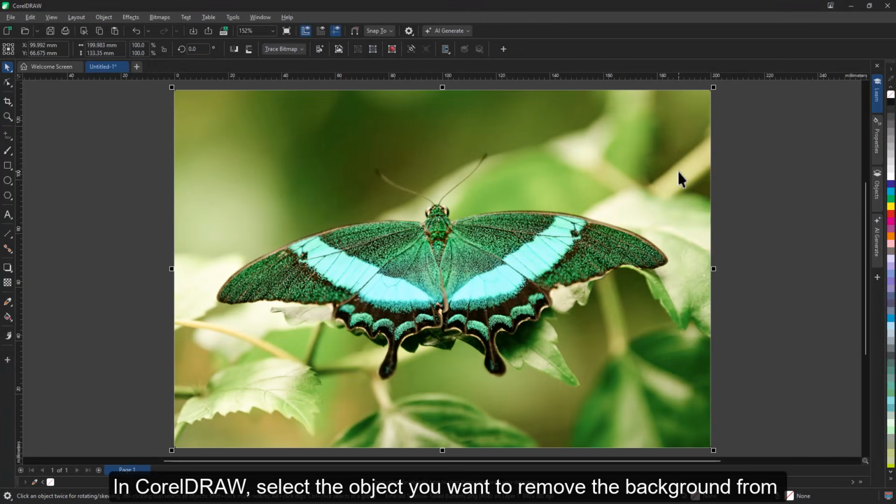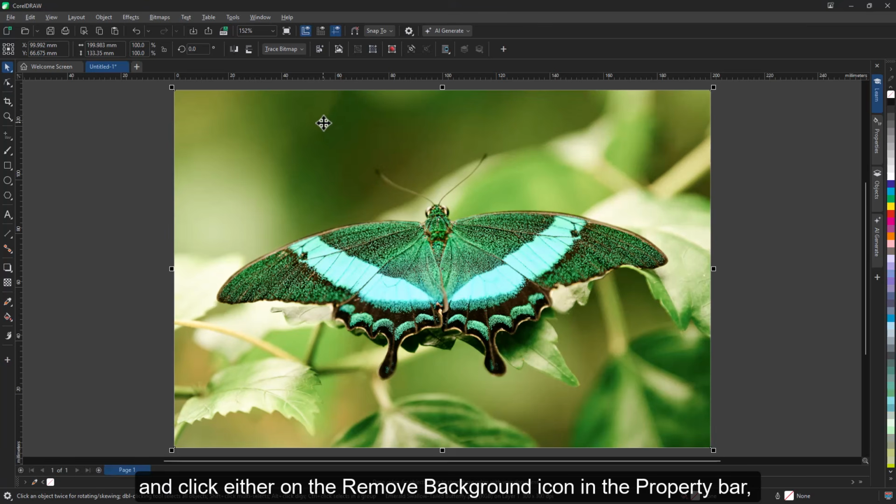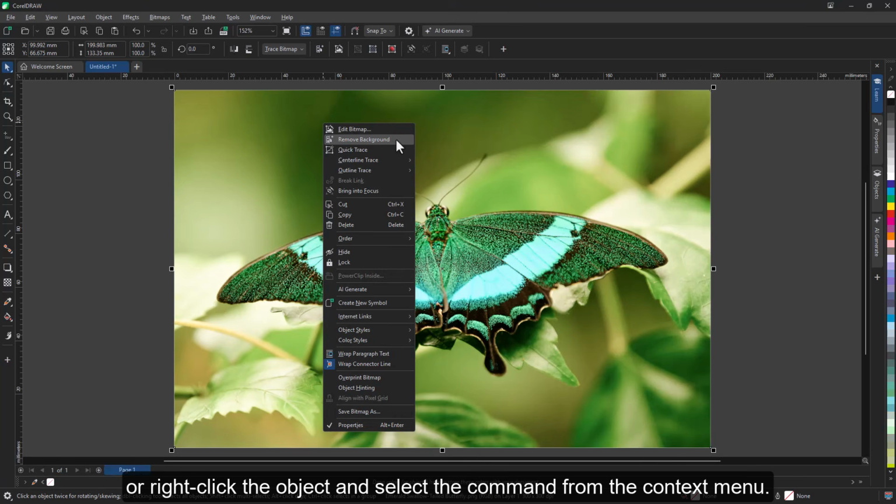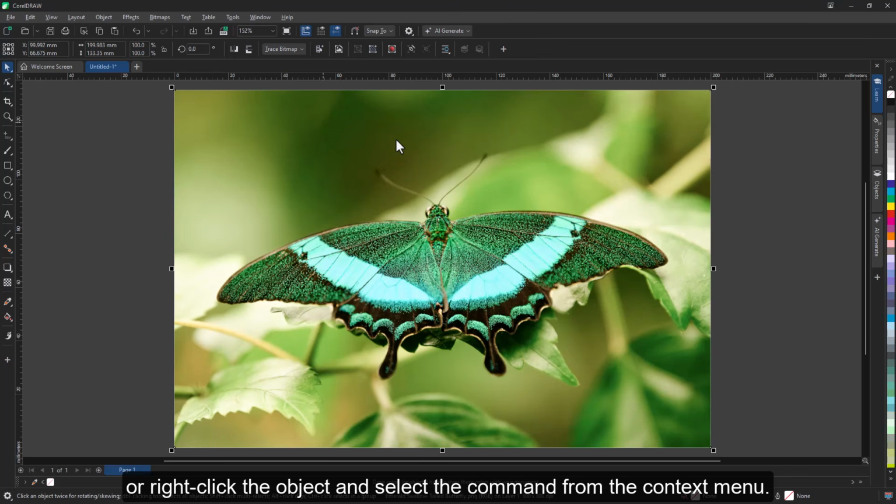In CorelDRAW, select the object you want to remove the background from and click either on the Remove Background icon in the property bar, or right-click the object and select the command from the context menu.